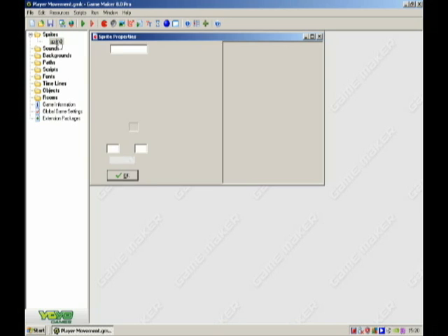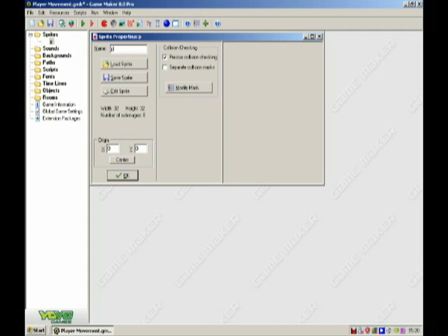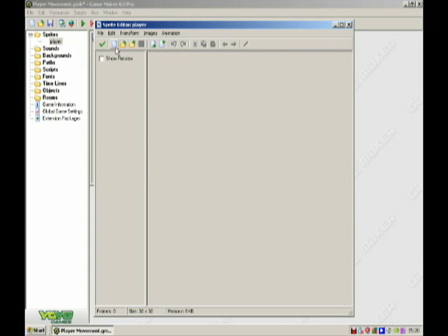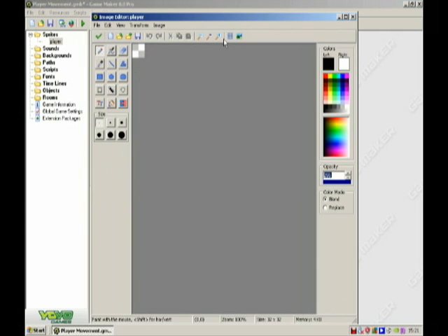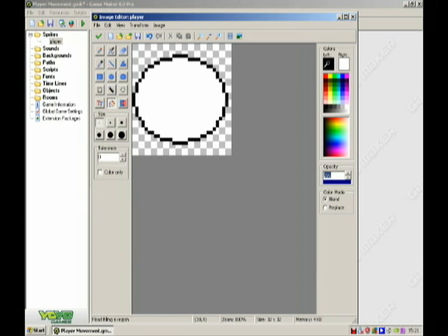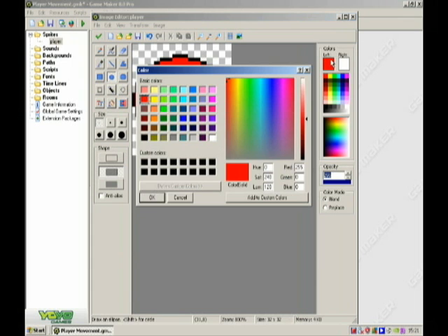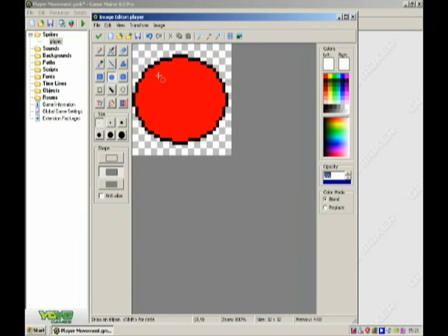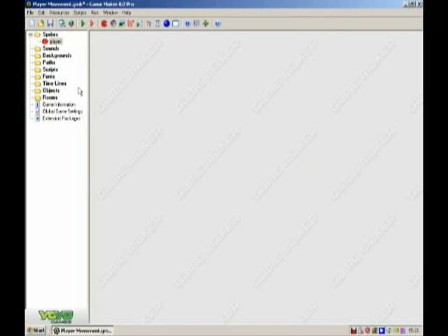In this video I'll show you how to do basic player movement. First, go create a sprite, call it player, and then make your player. That'll do. Shall make it a little bit better. There you go, that's my player.